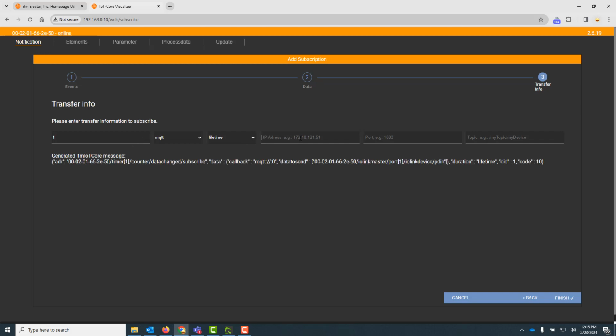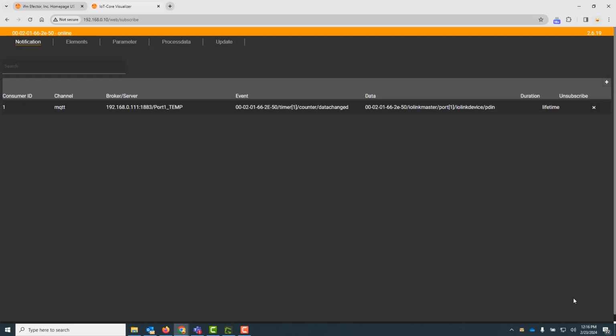Let's see here. We need the IP address that we're pointing at where the MQTT broker is installed. So in my case, my network adapter is 192.168.0.111. The port for MQTT is 1883, and we're going to change my topic here to be port 1 temp, and then finish. All right, so this sets up the topic.